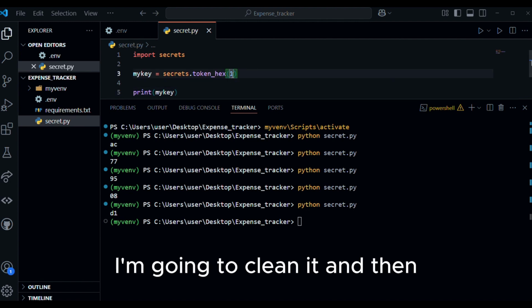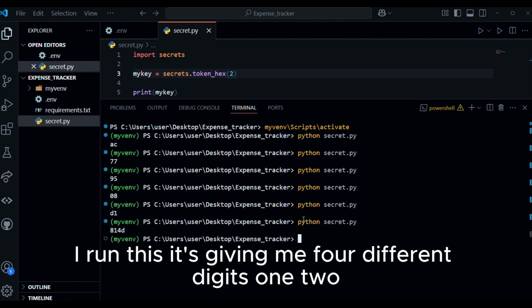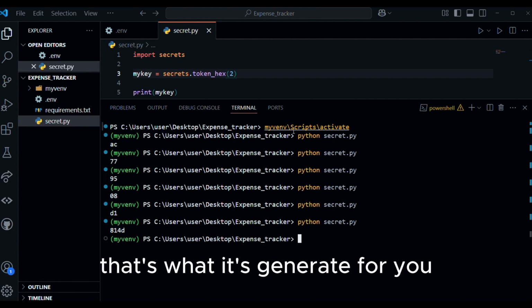I'm going to clean it and then do 2. If I do 2 and I run this, it's giving me 4 different digits. 1, 2, 3, 4. The length is now 4, right? That's what it generates for you.